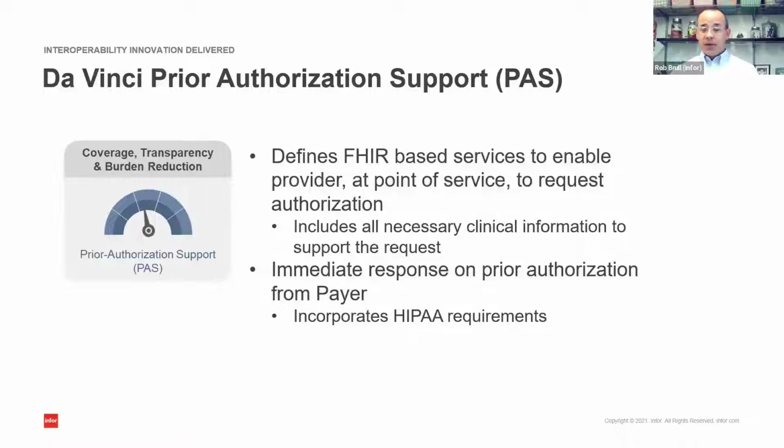There should be a response that comes back immediately from the payer on the prior authorization. It could be a pending, meaning we don't know the answer yet. But hopefully, if all the information is included, an automated decision can be made that would give an immediate response back, so the patient would know right away whether that prior authorization is approved or not.